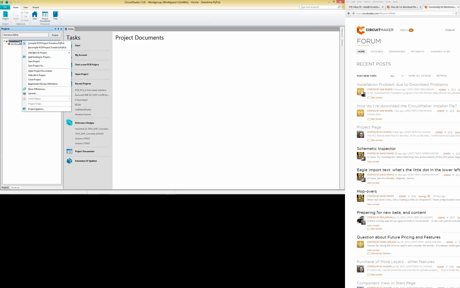So the right-click project menu, when I hover over a .PrjPcb in this projects panel, this menu is specific for all the things we need to do with projects. We may need to compile it. What compiling does is it essentially analyzes all the documents in the project and builds the internal netlist.